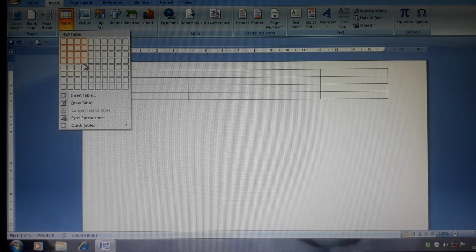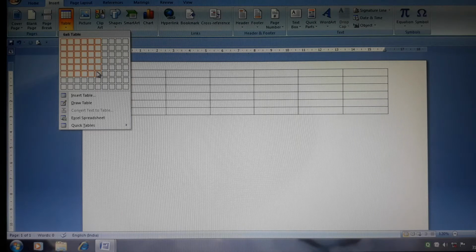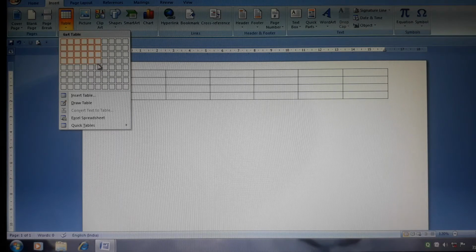It is up to you how many rows or columns you need. Suppose I want 6 columns: 1, 2, 3, 4, 5, 6. You can see the changes taking place in your document. And I want 6 rows: 1, 2, 3, 4, 5, 6. What you have to do is simply drag the mouse and select how many rows or columns you want. After that you click the mouse button.